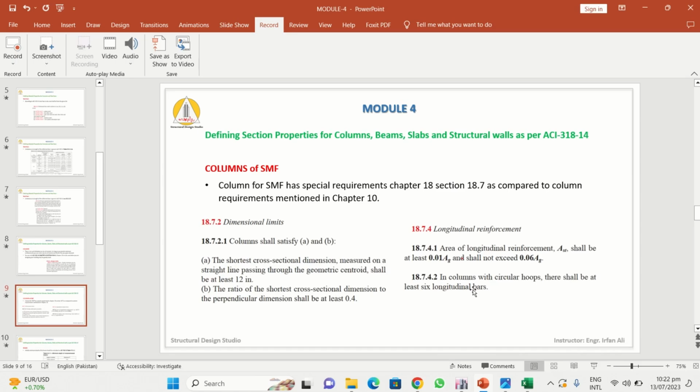The longitudinal reinforcement limitation for the columns in the SMF is from 1% to 6%, whereas in the columns for the general use or only for the gravity, the limitation is from 1% to 8%. You can study that in chapter number 10 and this in chapter number 18.